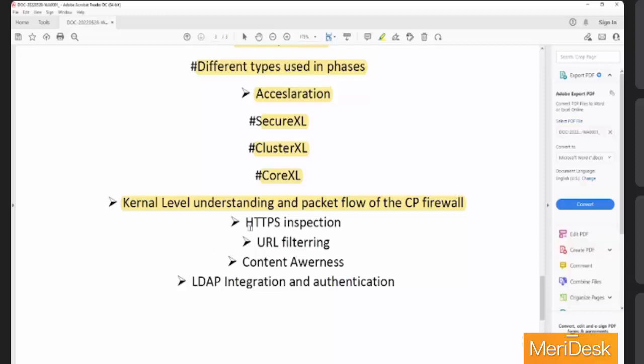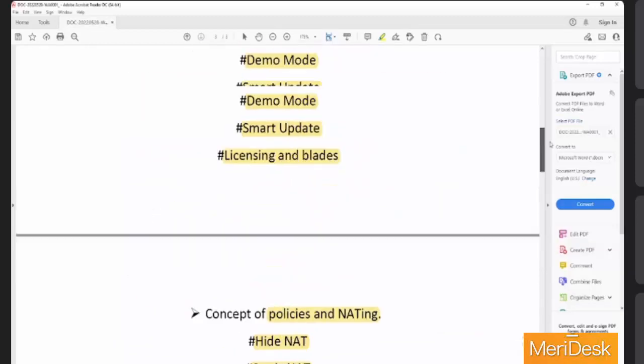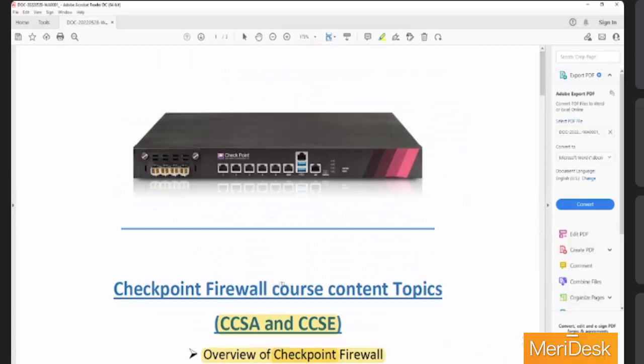Then we'll discuss some layer 7 features: HTTP inspection, URL filtering, content awareness, and last but not least, LDAP integration with our Checkpoint firewall. So this was the combined lecture for your CCSA and CCSE course. See, guys, I have given the pointers. There are a lot of underlying topics inside these which I have not documented right now. You will see in the course, we'll start the concepts from the very basics and go very deep. So this was the course content.